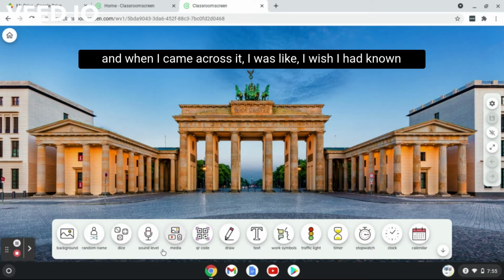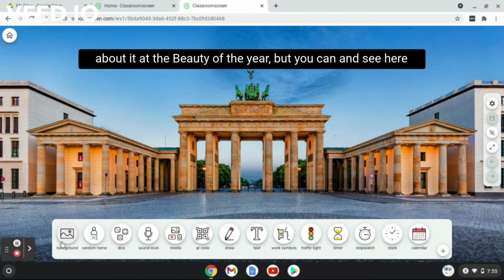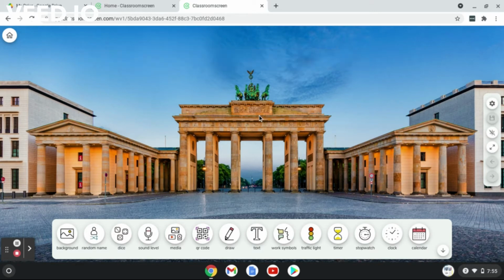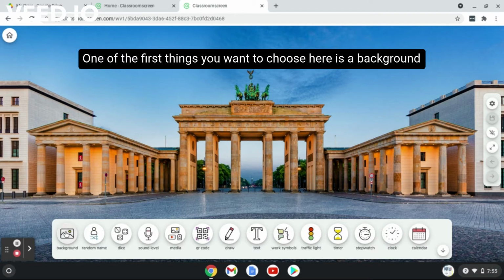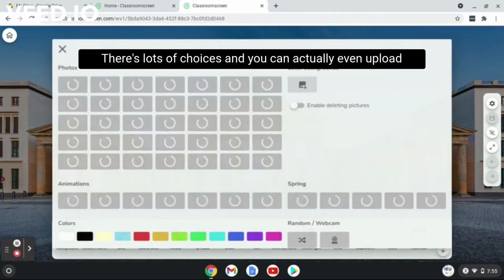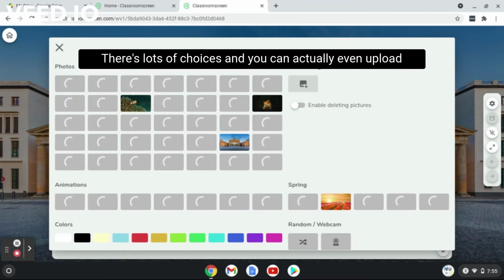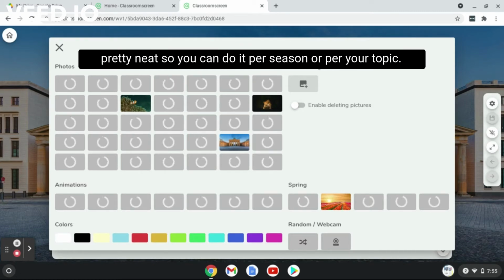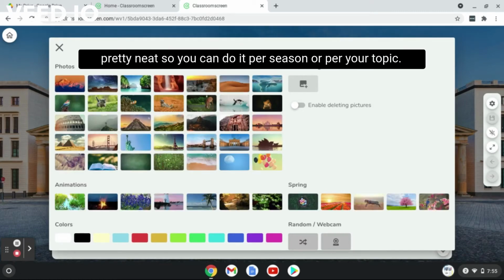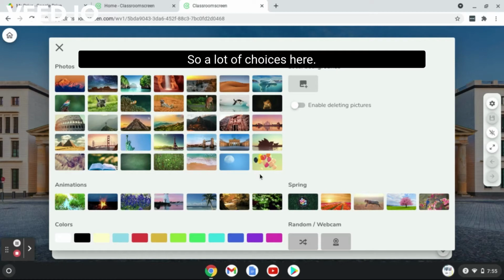And when I came across it, I was like, I wish I had known about it at the beginning of the year. But you can see here, there is a free version of this tool, which is awesome. If you go into Classroom Screen, you get a background. So one of the first things you want to choose here is a background that you like. And there's lots of choices, and you can actually even upload backgrounds, or you can choose animated backgrounds. So it's pretty neat. So you can do it per season or per your topic. So a lot of choices here.